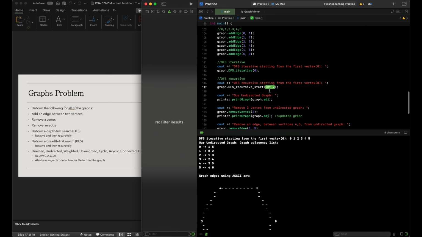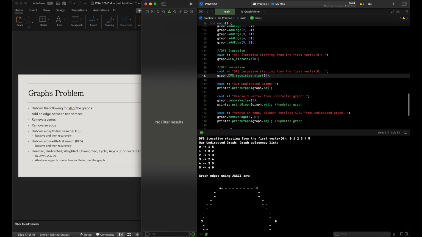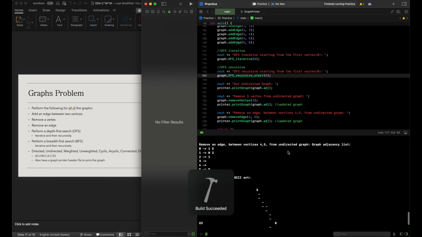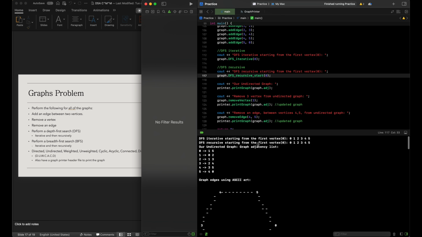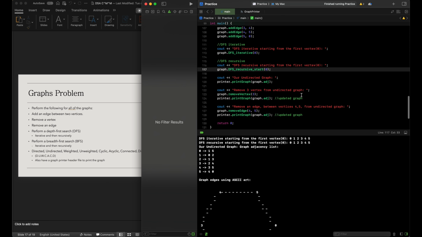So we can have recursive start. And then let's go with the very first vertex that we have. So it's going to give us the same output, just the way we were able to build out depth first search. It's just from a recursive perspective. There we go. So it's going to have the exact same output that we have over here. It's just a way of how we actually built out depth first search.